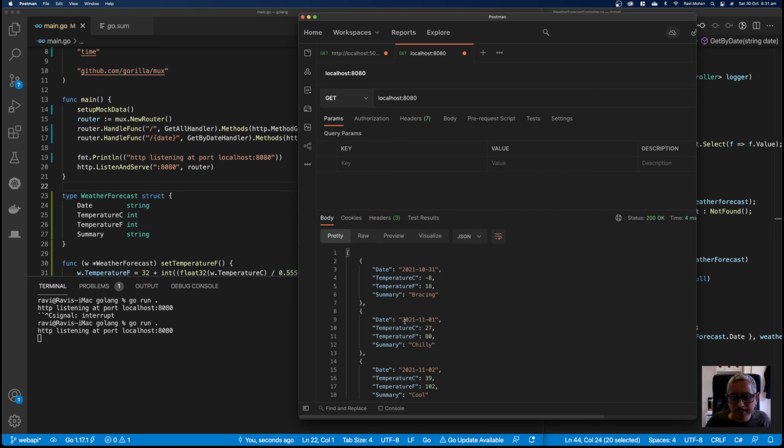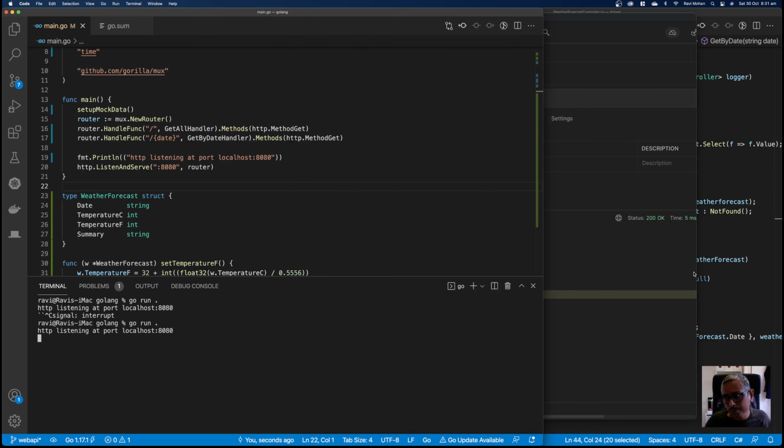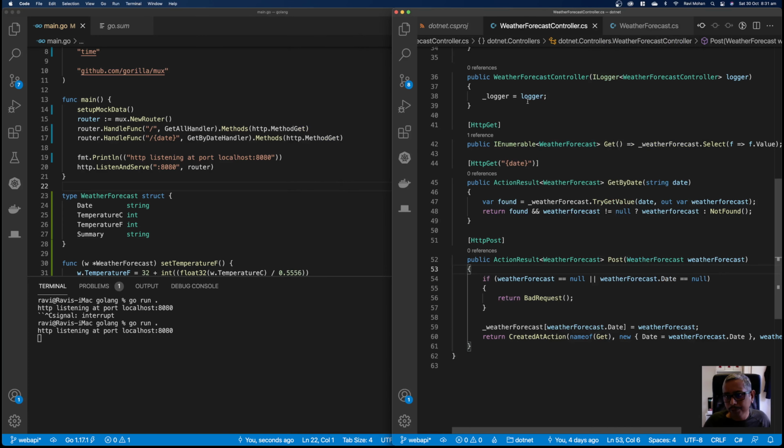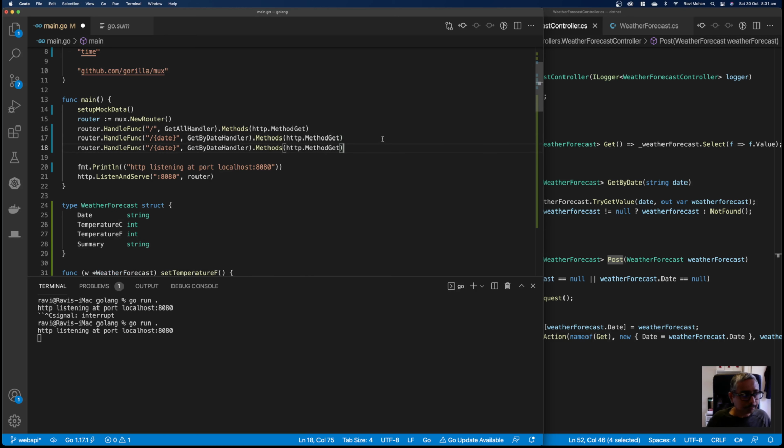So let's pick this date, and we pass it in our route. Here you go. That's get by date. So we have done 2 out of 3. We have done get all and get by date, and now let's do a post. To do a post, let's copy this method in Golang. Now you already get the idea how this is going to work.